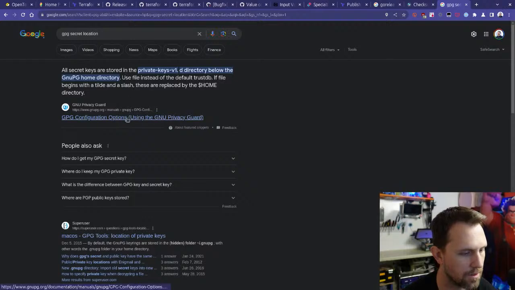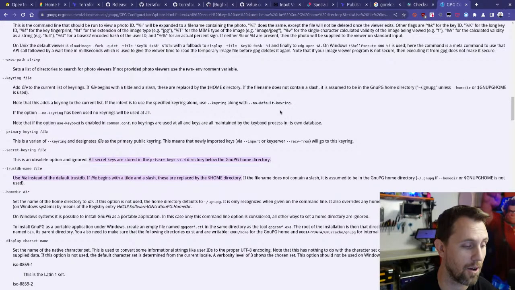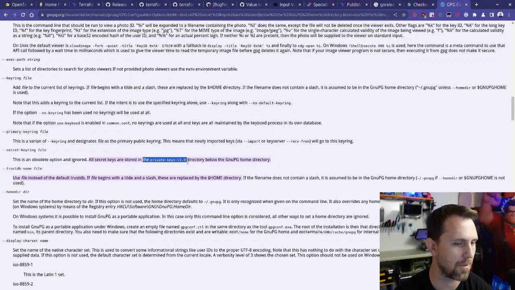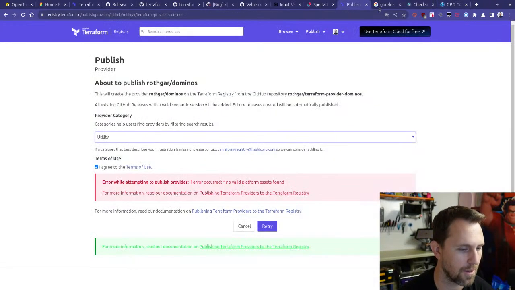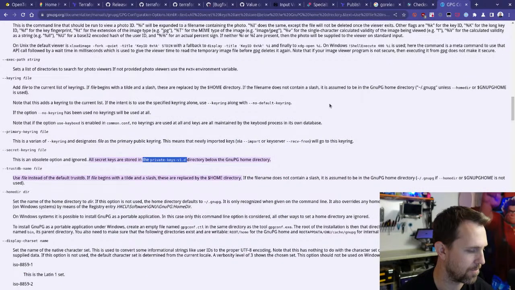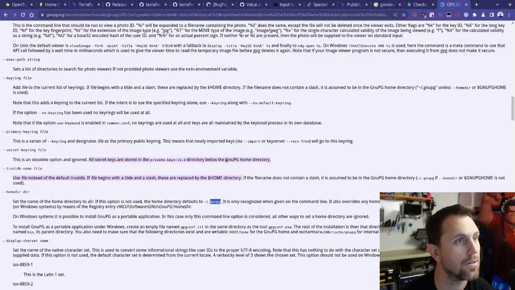All secret keys. This is not at all where I thought this was gonna go. Stored in the private keys v1d directory. Are you kidding me? I'll need to create a signing key. So yeah, I already created the signing key and I didn't put it in GitHub. I put it in Terraform. I haven't put it in GitHub. Yeah, so I got GNU PG. So let's see.